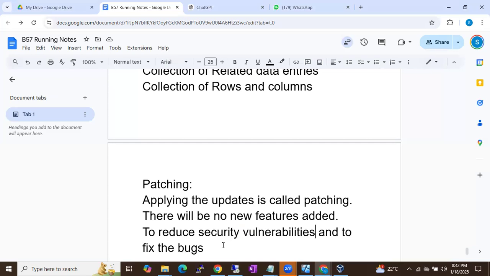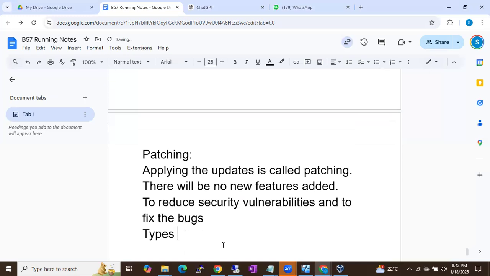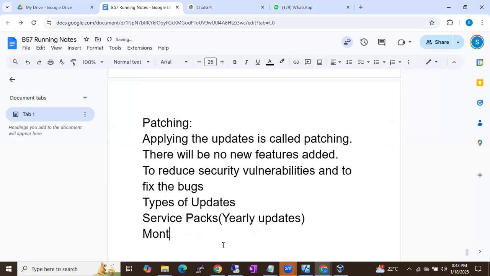So how many types of updates are there in the SQL Server? Types of updates. How many types of updates are there? We have yearly updates, which are called service packs. We have monthly updates, which are called CUs, cumulative updates. Cumulative updates are mostly monthly updates, whereas service packs are yearly updates.